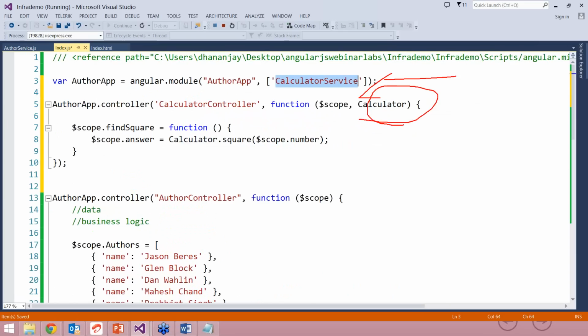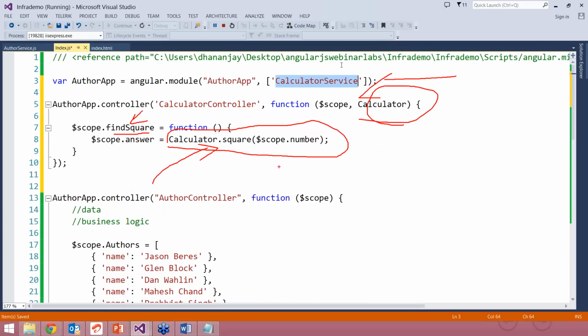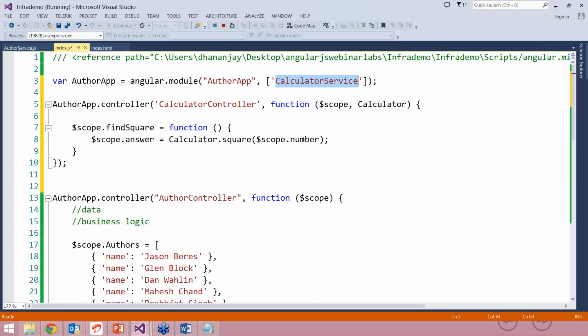Then inside this calculator controller, I'm writing a behavior called findSquare, and inside findSquare, I'm calling calculator.square. As you see, to call a method on the calculator service, we are not creating an instance, but calling it directly, because as we talked, calculator is a singleton object. And inside that, we are passing scope.number as a parameter to get its square. So this is the way you can use a service in the controller.